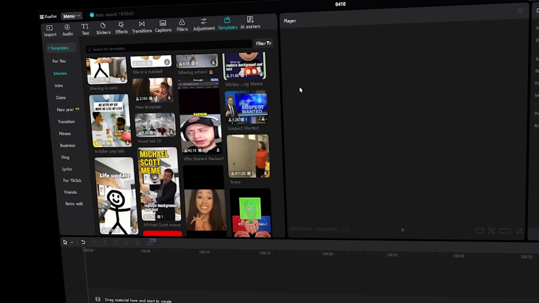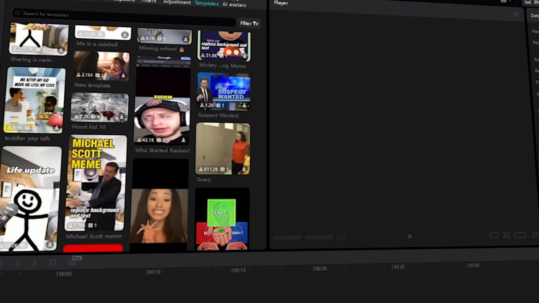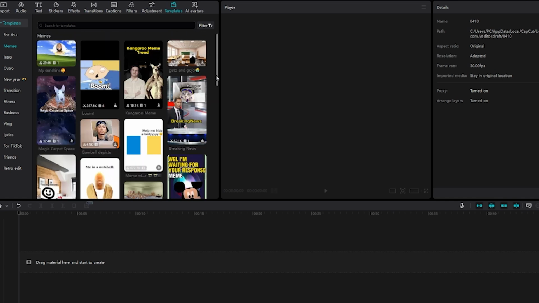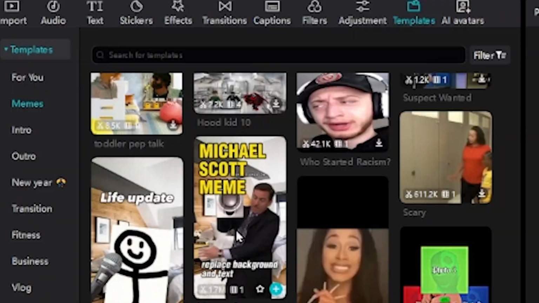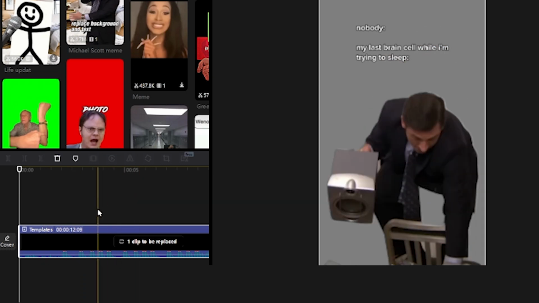Step number 1, assuming you're on the templates tab in CapCut PC, laptop, or even desktop, you want to locate or find a template that you would like to split in CapCut PC completely for free. Here we go. You can click on the template and click the plus icon, or you can even add it to the timeline or the track like so.